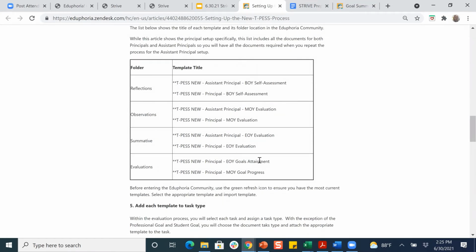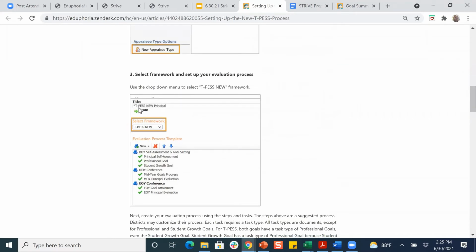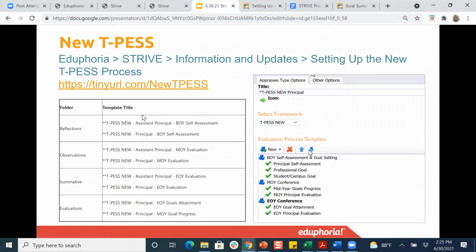We've pushed out the frameworks, and all you have to do is go in and build your process, create your appraisee type, and add all of your steps in there. So we have an article there that will show you how to do that and get you set up so that you'll have that ready to go for your principals and assistant principals in the start of the new year.